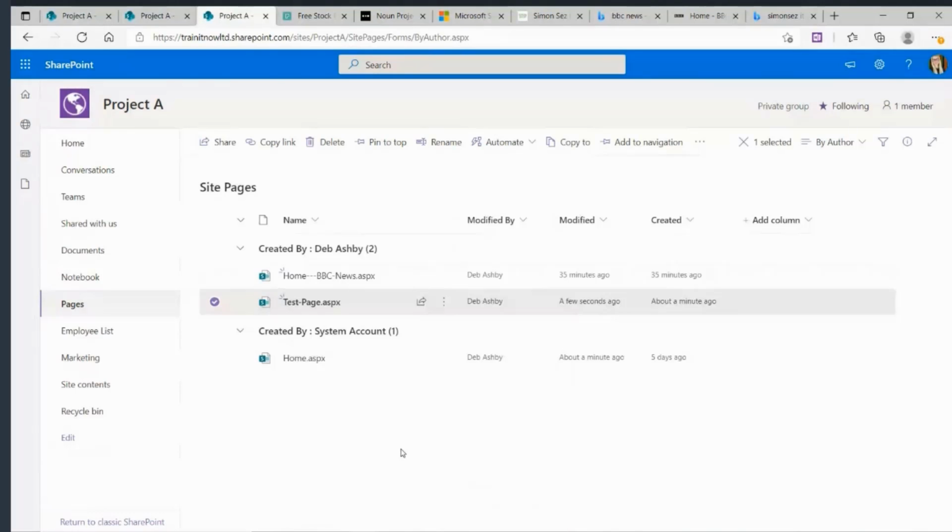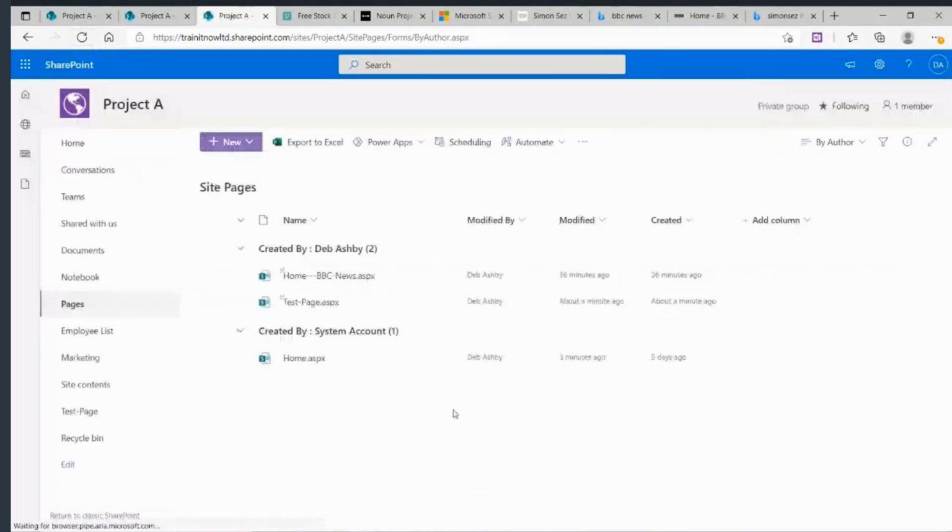And sometimes you have to wait for a few seconds for these pages to refresh, or you can manually refresh them. So I'm going to do that just to hurry it up a little bit. And you can see there is my test page. Now I want this to appear underneath my pages. I want it to be a sublink of pages.